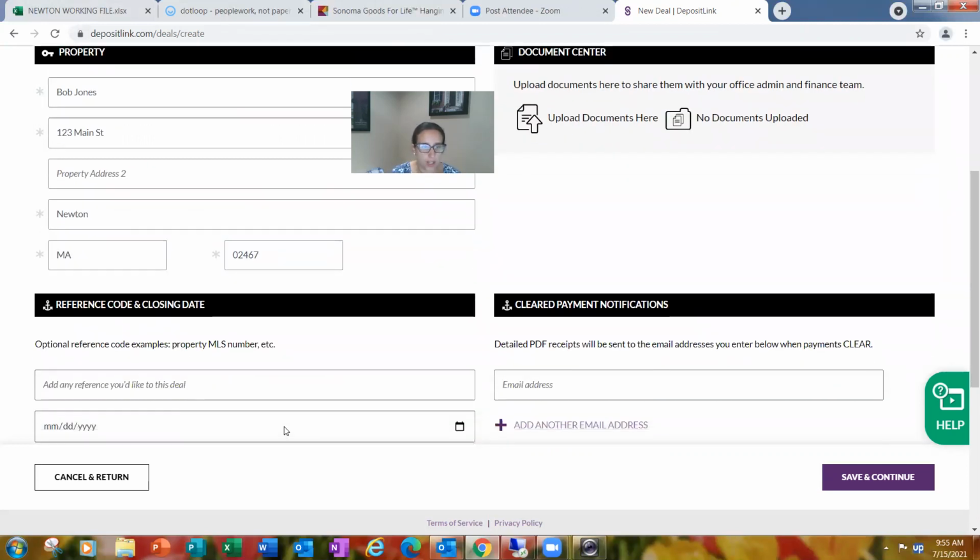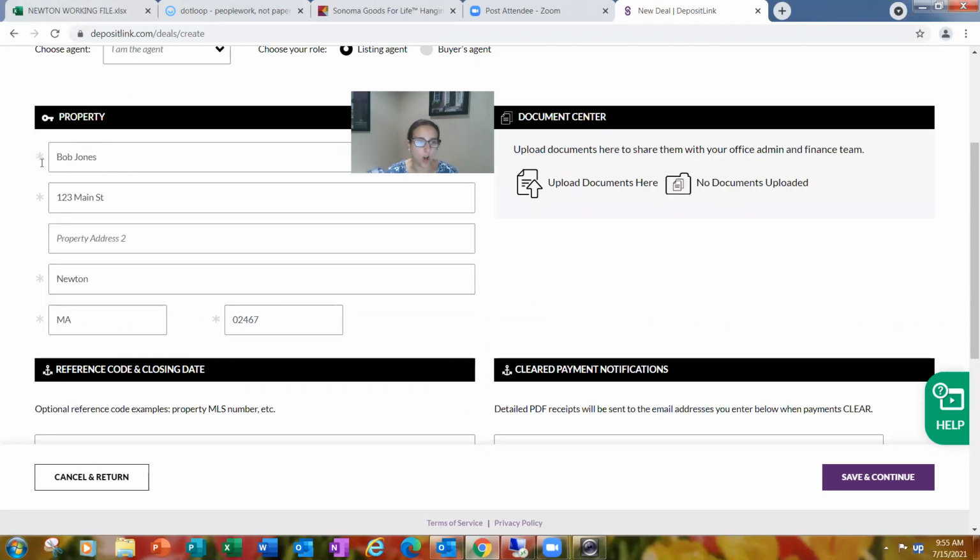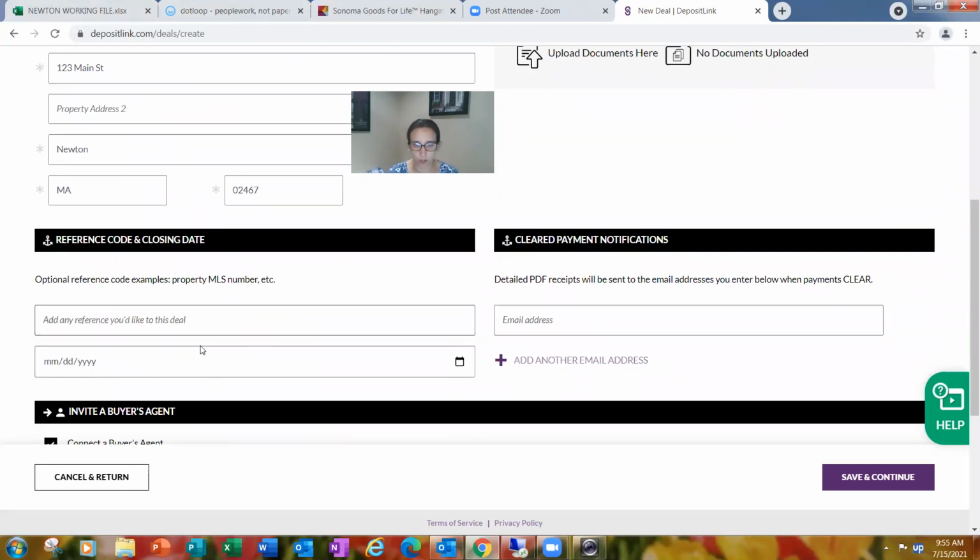And then here, you can put in a reference. Some people will put in the MLS number. You don't have to, you can if you want to. Anything with an asterisk, you would need to put that information in. Here I would suggest putting your email address in, because, as it says here, a detailed PDF receipt will be sent to the email address you provide when payment's clear. So you'll get that email notification when those funds clear.